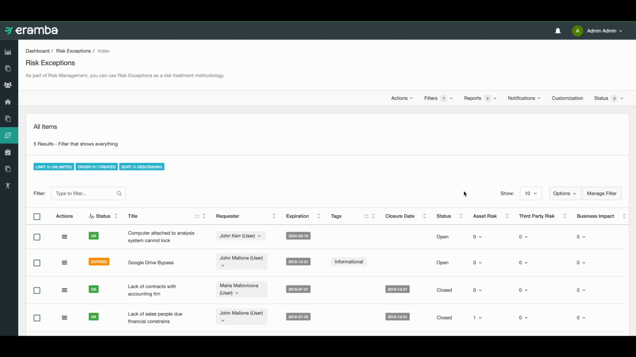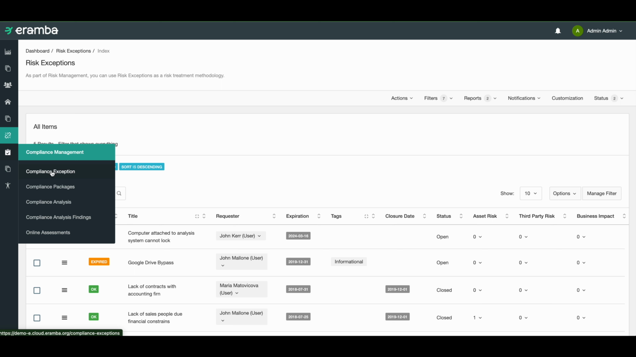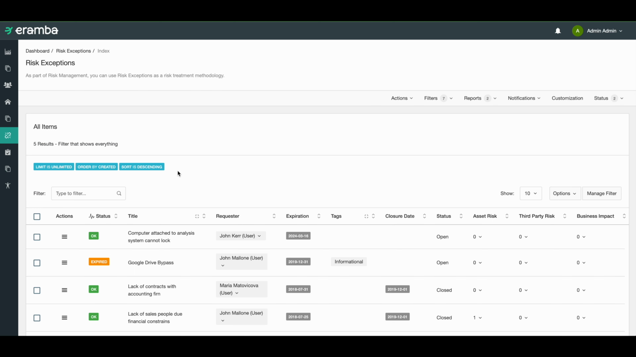Exception management in eramba comes in three ways. That's because we have three different types of exceptions. We have here the risk exceptions, and they apply to your risks. You have policy exceptions, and they apply to your policies. And you also have compliance exceptions, and they apply to your compliance requirements. The three modules work 99% the same way, it's just that they apply to these three different scenarios.